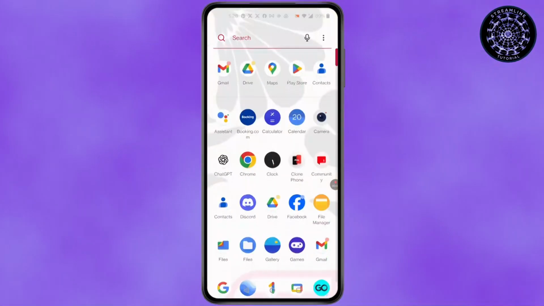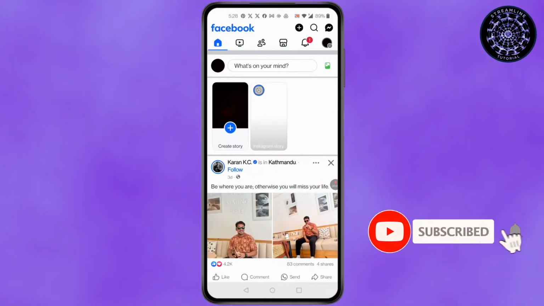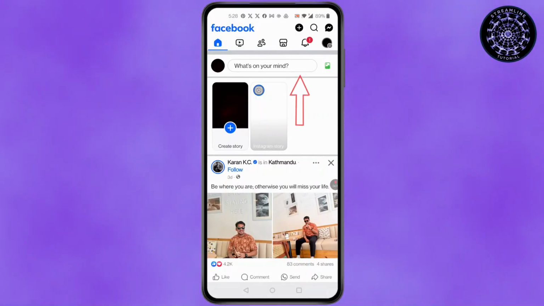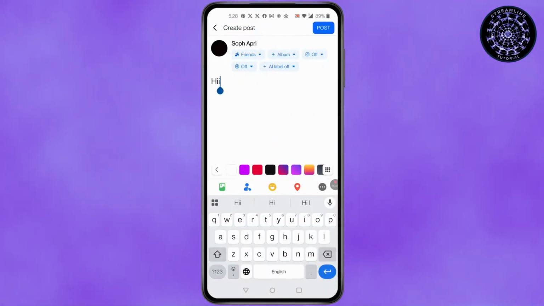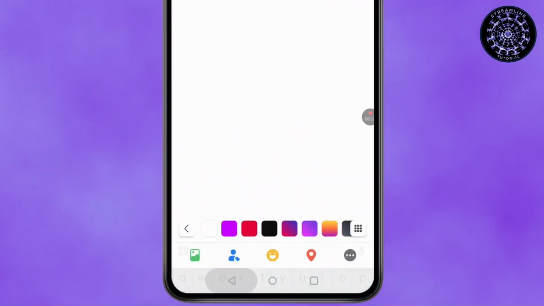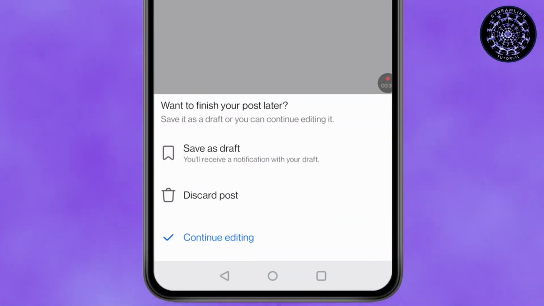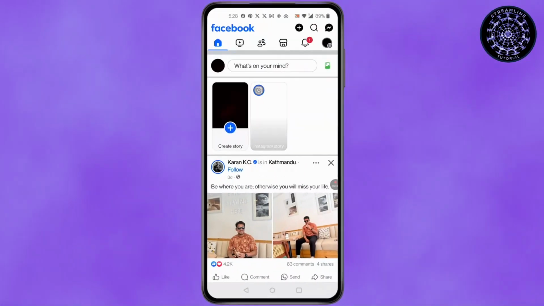Let's jump right in. First, open Facebook. Click on What's on Your Mind at the top. In here, you'll be able to find your status draft. Also, you can save it from here by clicking on Back option and then click on Save as Draft.